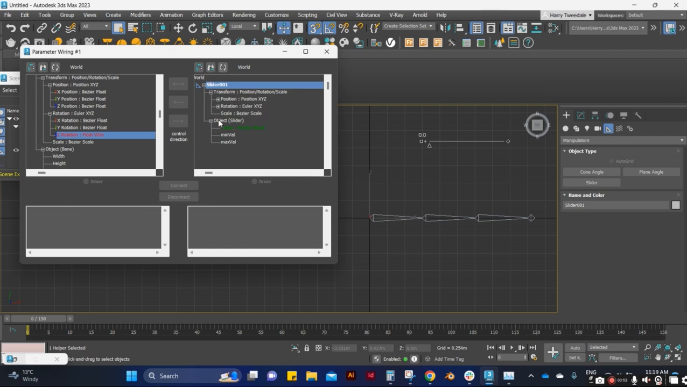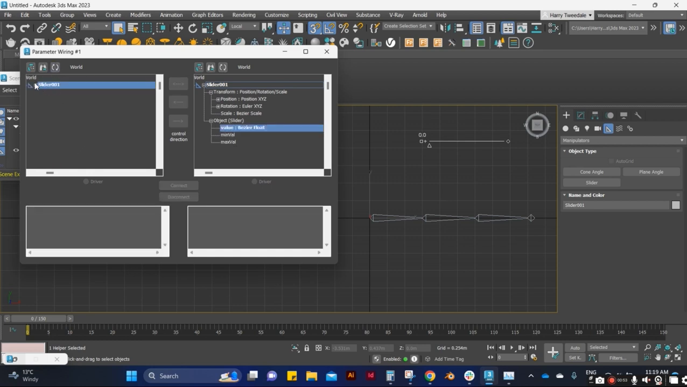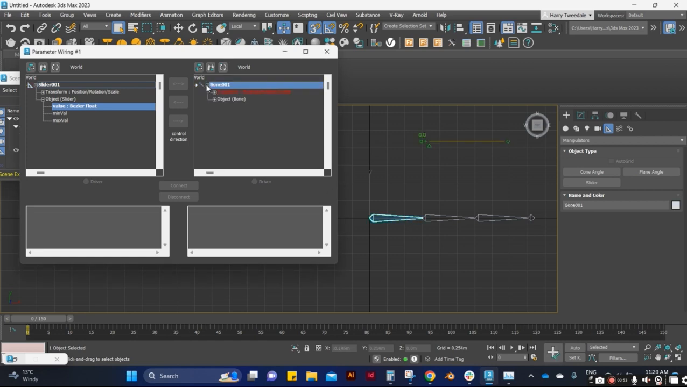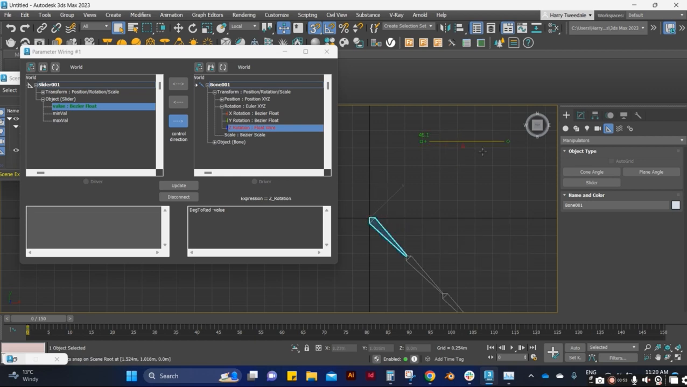So we'll grab the slider and we'll go value. Oh, whoops. No, I'm going to go, we'll have the slider on this side. Select the Bezier float, the value, and then we'll come over to bone 1, and then we'll grab that one. Rotation. There we go. We go update. So now this should. Oh, never mind. That just did the same thing.